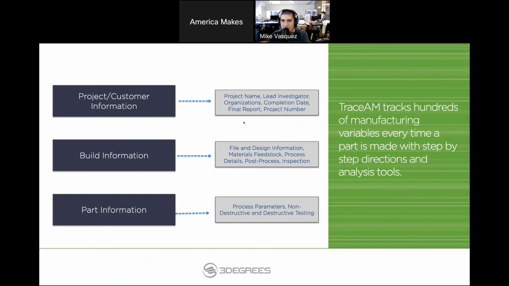The way we think about this from a tactical level, and I'll show a demo, I've got plenty of time for that too, is a hierarchy of levels within additive manufacturing data management. At the highest level, you have your project or customer information. That's easy stuff to search: what was your project name, who was the investigator, organizations, completion dates. I think of that like a library: it's the book name and the author name, the summary of the project.